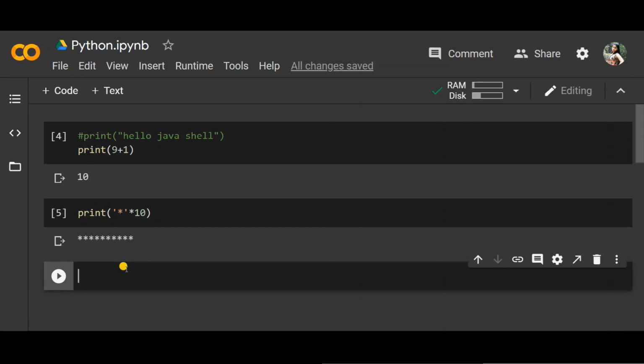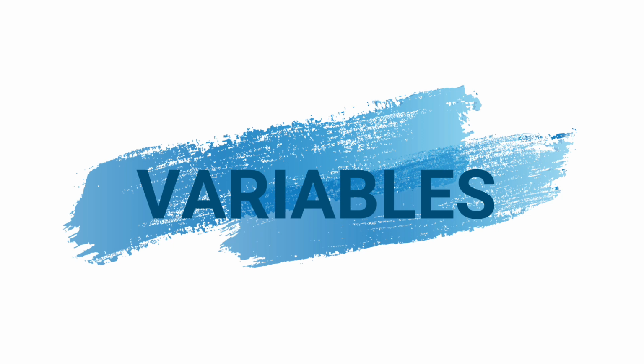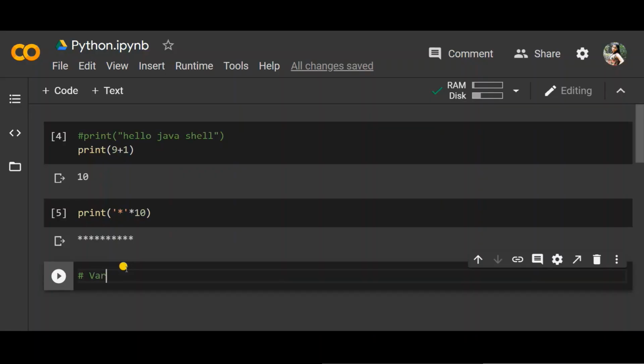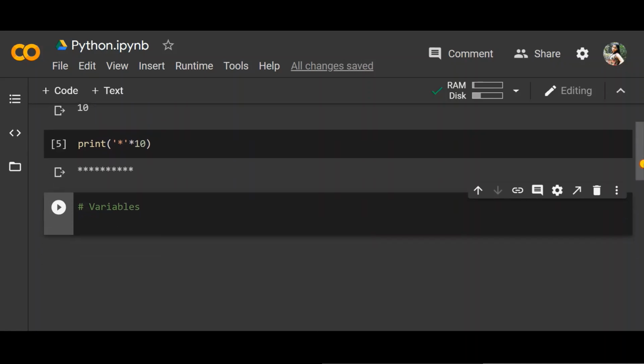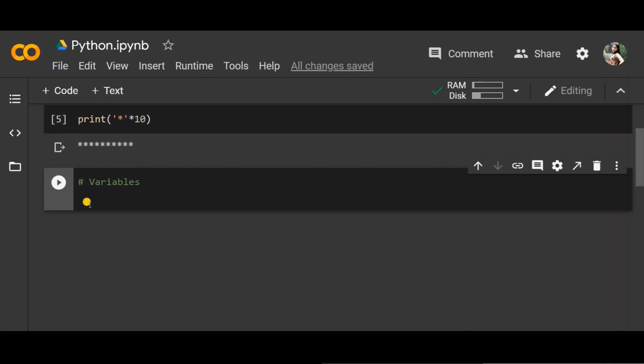Okay. So now we have to start with a new concept, that is variables. You can also write variables in a hash comment, because later on when you come to the code, you will be able to see which code defines which concept. So we're going to write the concept of variable, and then we have to start coding.